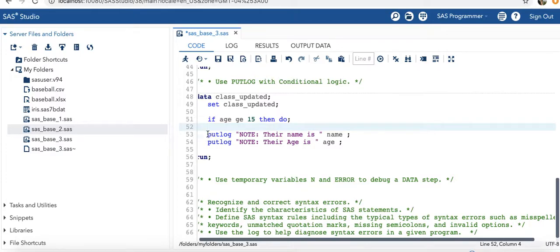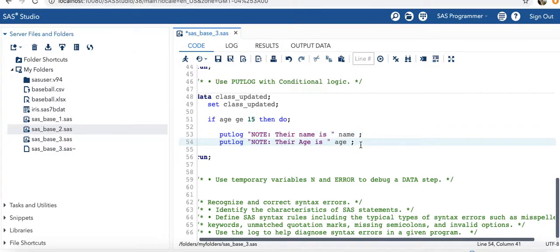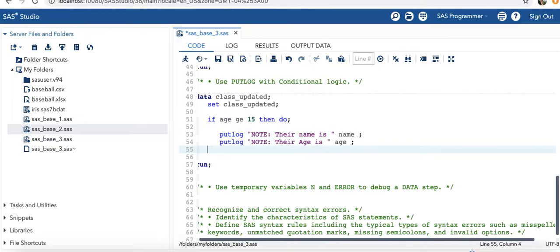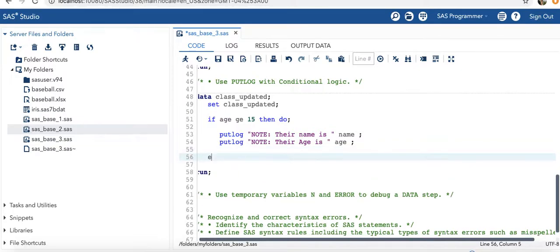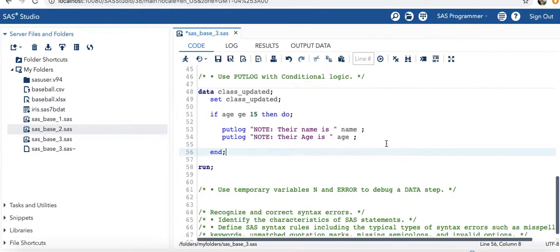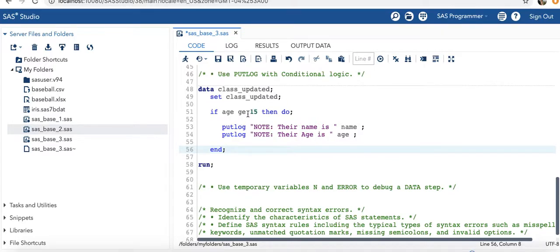And then, it's not a rule, but I like to indent three spaces if I'm in an if then else statement. Then I'm just going to end that, and that's all I want. So there's no point of doing else do, because if they're 15 or older, I want their name or their age output in the log for some reason.